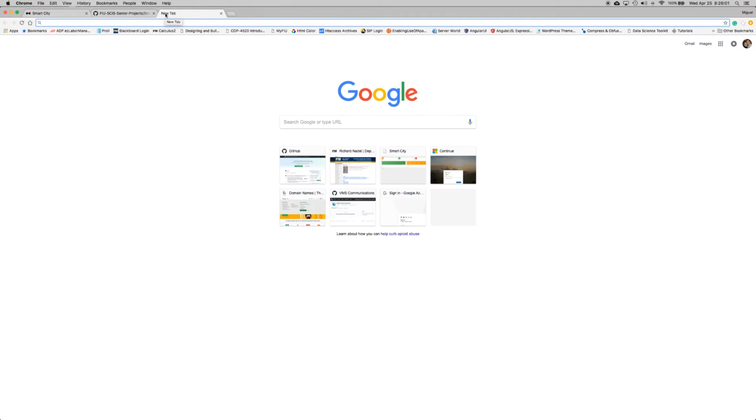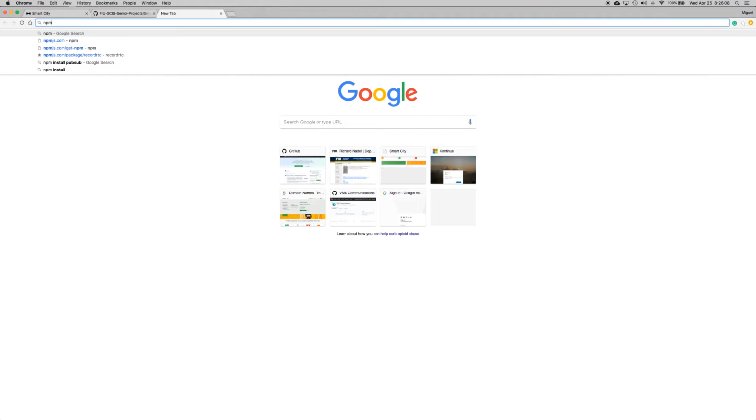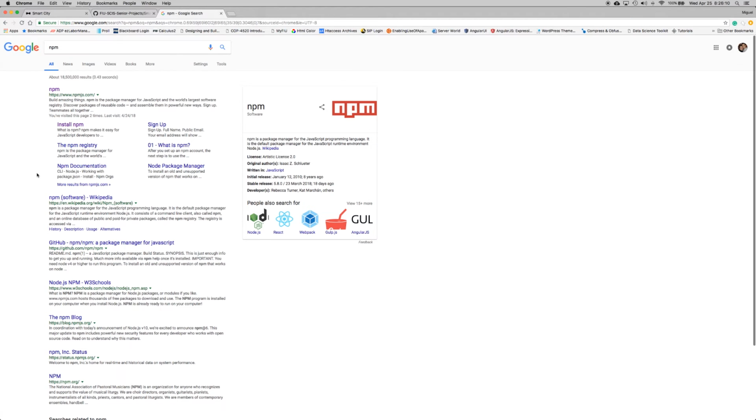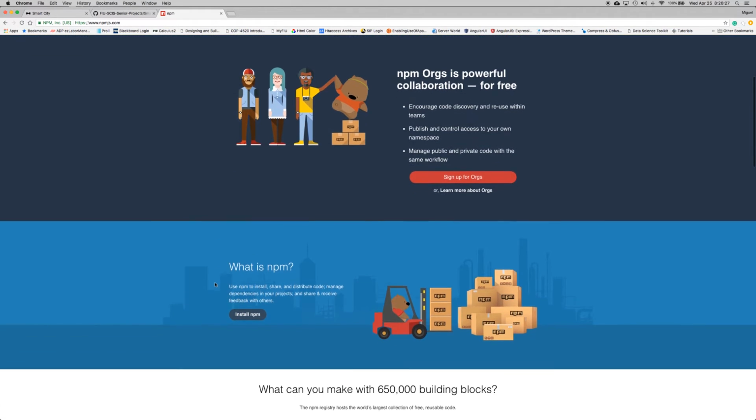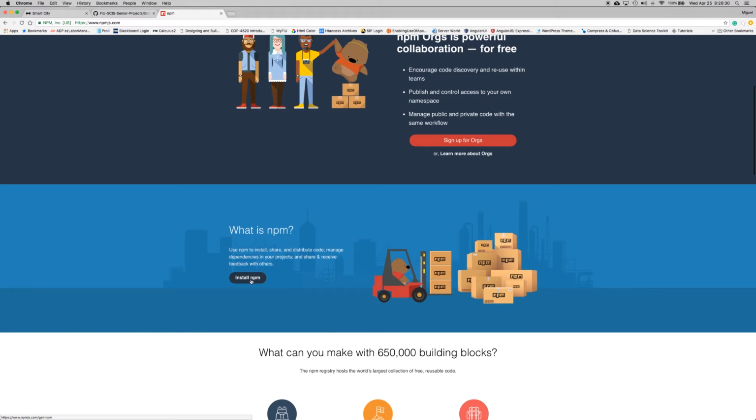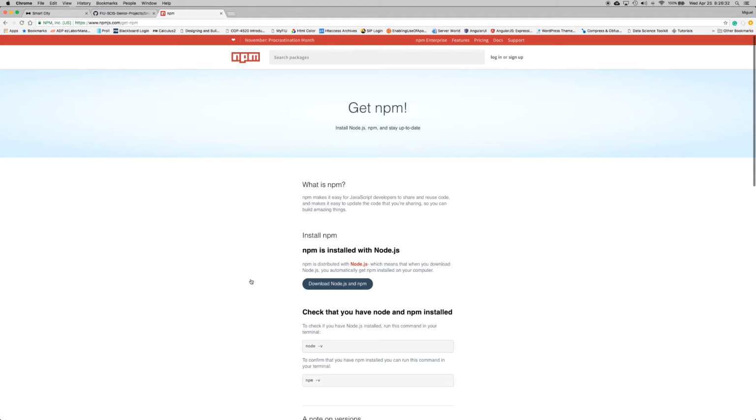After that, the first thing that you need to have installed is npm. So in any browser, just do a search for npm, press enter, and the first result that comes up in the search is npmjs.com. Just click on it, and npm stands for Node Package Manager. Scroll down to where you see install npm, you click on it, it takes you to the download page.